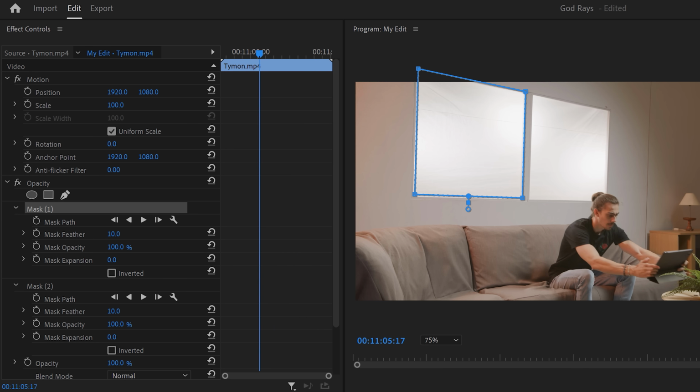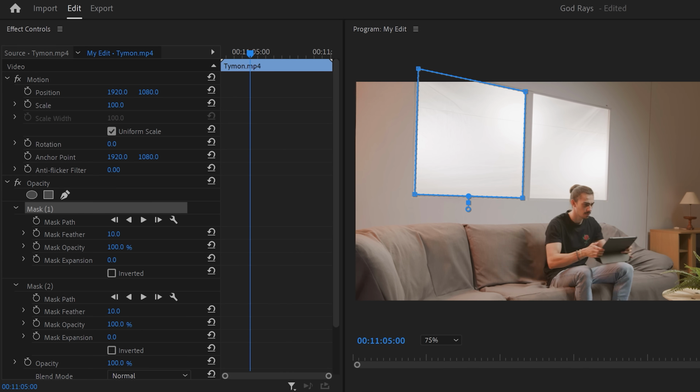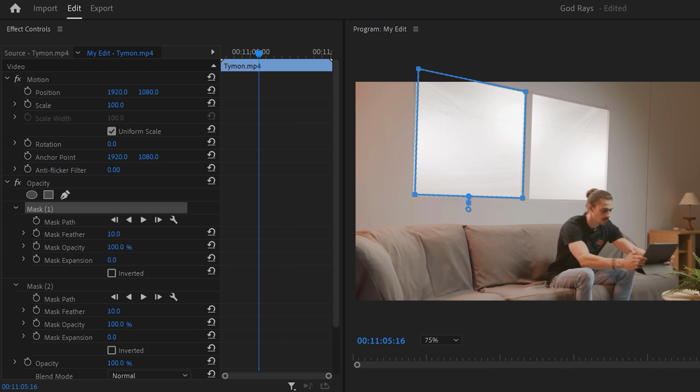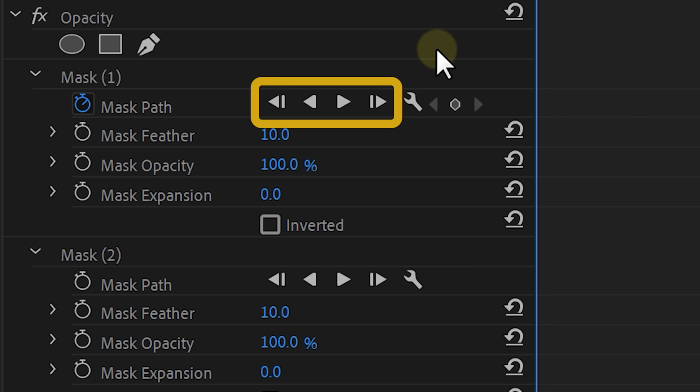Now as you can see we have a moving shot, which means that the mask has to follow the movement as well. Now we could animate it by placing keyframes and all, but there is a much faster way. Premiere has this awesome function which can track objects, faces, or whatever you want. All of that within these four buttons right here.